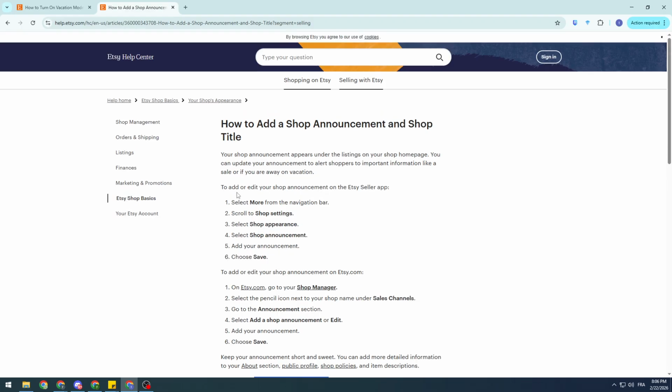Simply from the application itself, you could go to More from the navigation bar, scroll to the shop settings, select shop appearance, then select shop announcements. In there, you will find either add your announcement or edit your announcement. Simply choose whatever fits you best, then click on save. So this is for the first method.